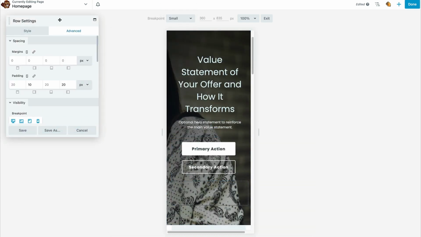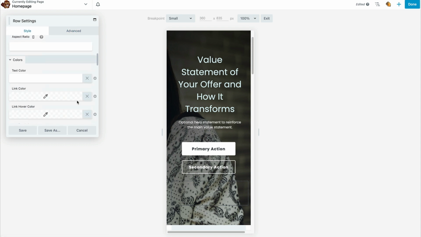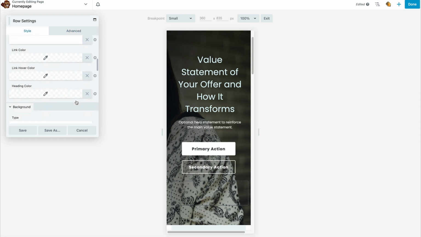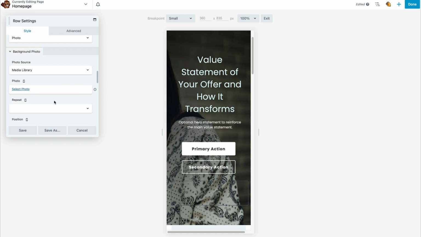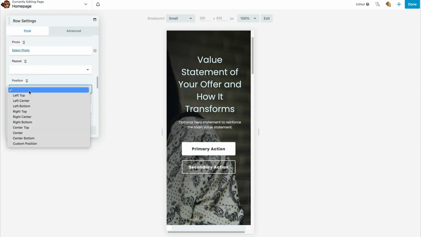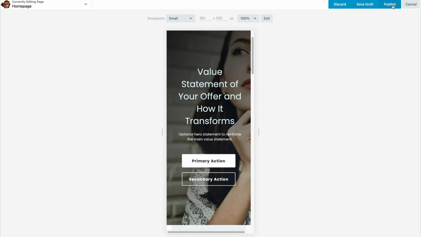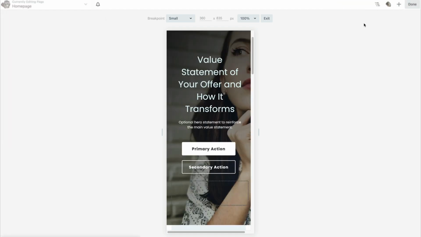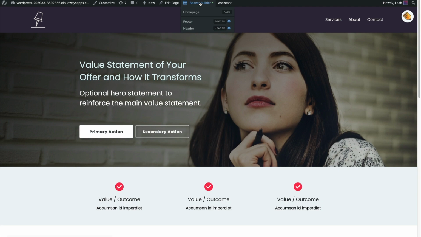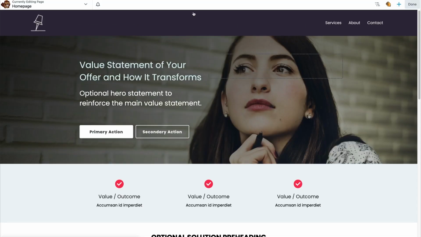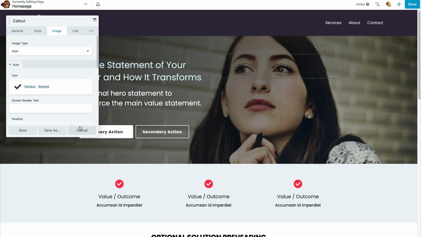Now let's see what we can do about the photo. Doesn't look good here on the small device size, so maybe we can just reposition it. Okay, I'm happy with that. Now I'm going to move on to the value row and basically just replace these icons with some images that I grabbed from a stock graphics set.